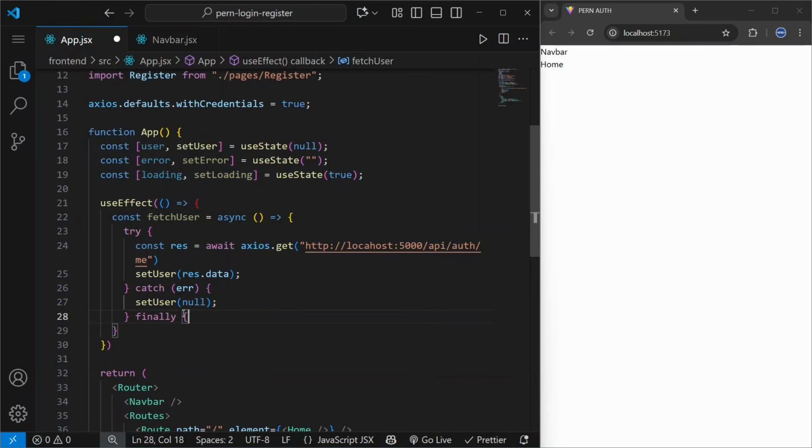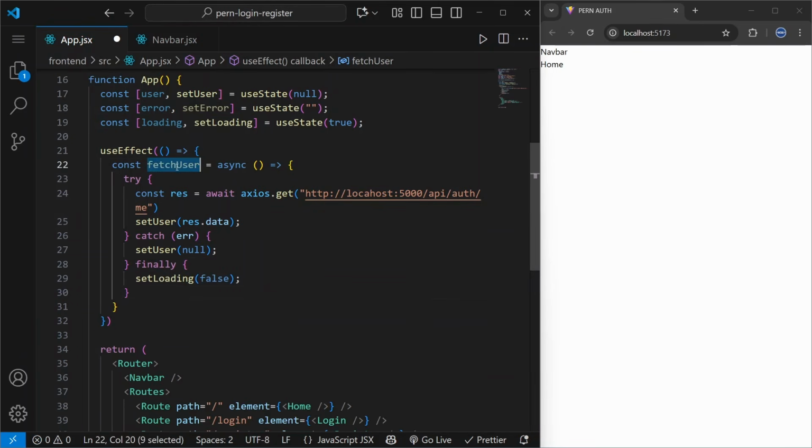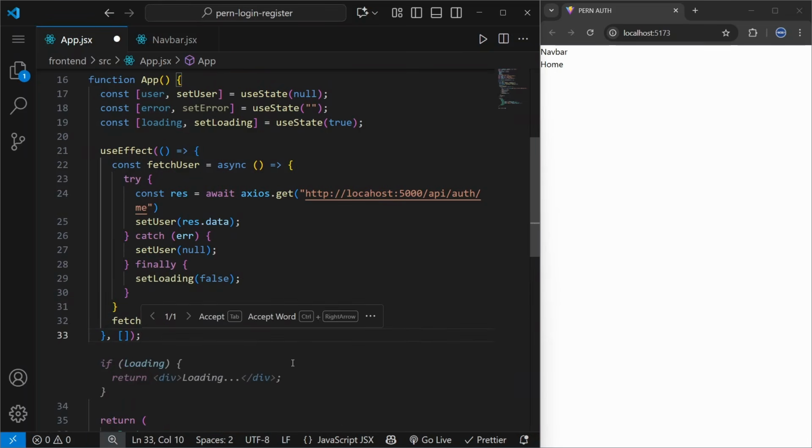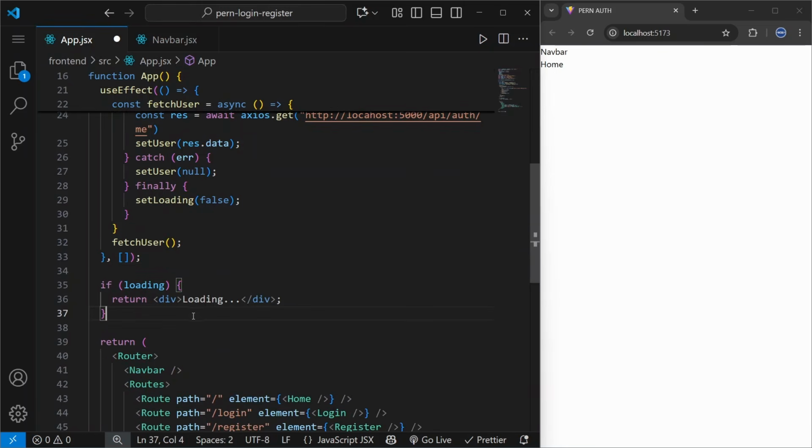So let's say finally, loading will be false. So let's call this function here. And when it comes to the dependency array, it should be empty. It means that if we have an empty dependency array, it will run only once when the component mounts. Then if loading is true, we can return this div with this text.